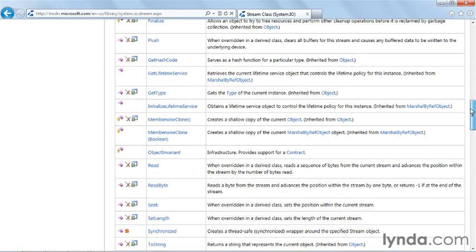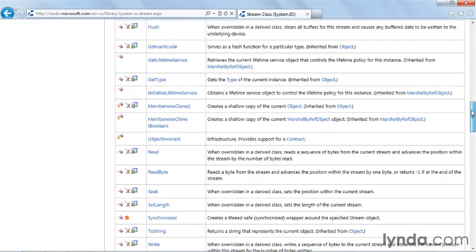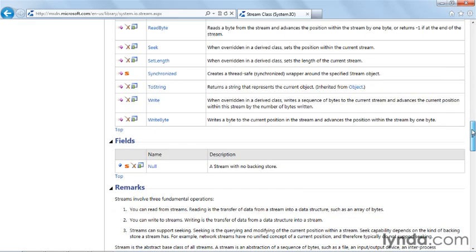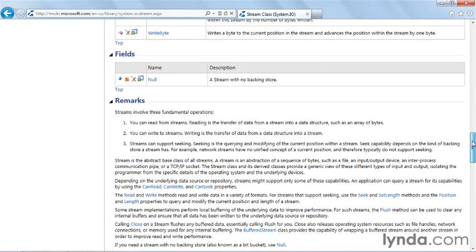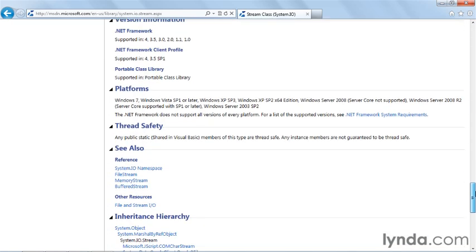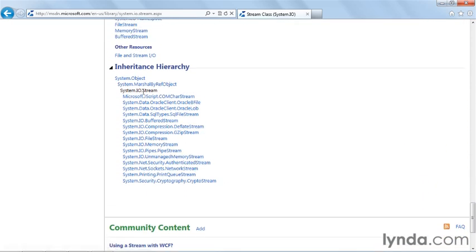Now remember, this is an abstract base class, so you won't actually instantiate a stream class. What you'll use is one of the subclasses, and if we continue to scroll down, you'll see that underneath System.IO.Stream, there's a whole bunch of other streams. There's BufferedStream, there's FileStream, there's MemoryStream. Here's the NetworkStream I talked about earlier. These are the actual stream classes that you will use. But we're not going to cover that right now.